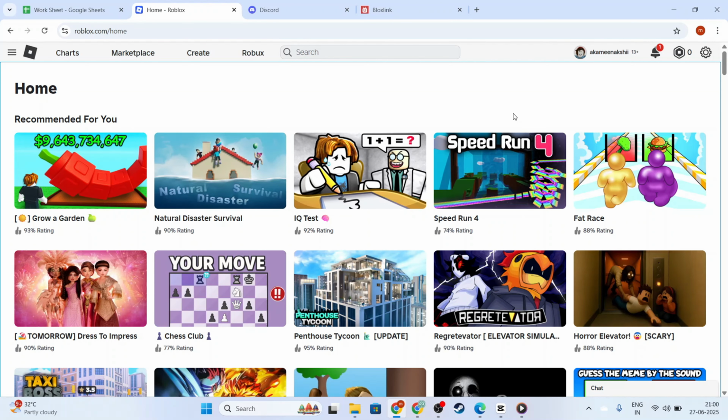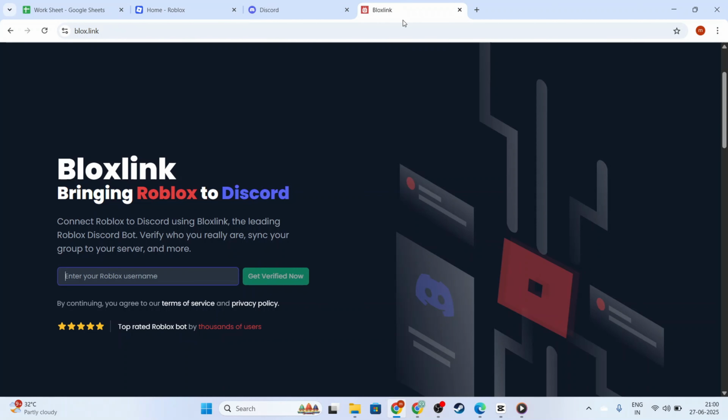First things first, the process begins on your computer, where you'll need to open up a web browser. I recommend using a browser you're comfortable with, whether it be Chrome, Firefox, or another that suits your preference. Once that's open, navigate to the Bloxlink website. If you're unsure of the correct URL, a quick search should do the trick.